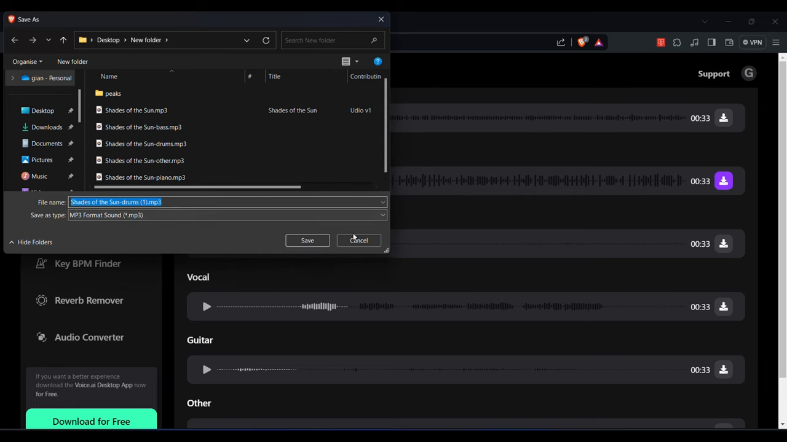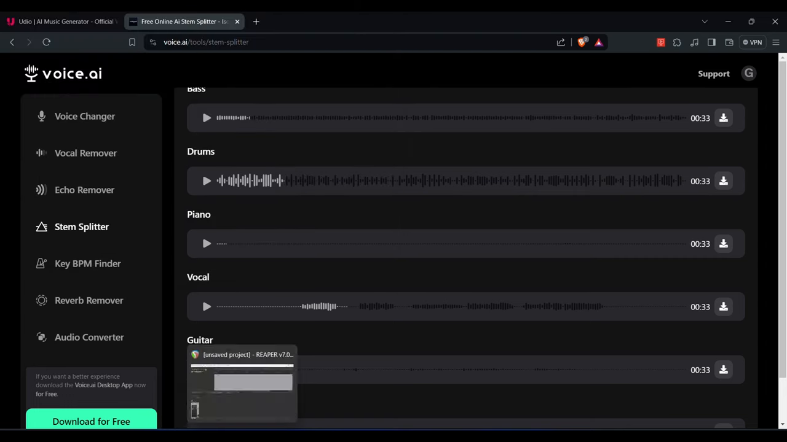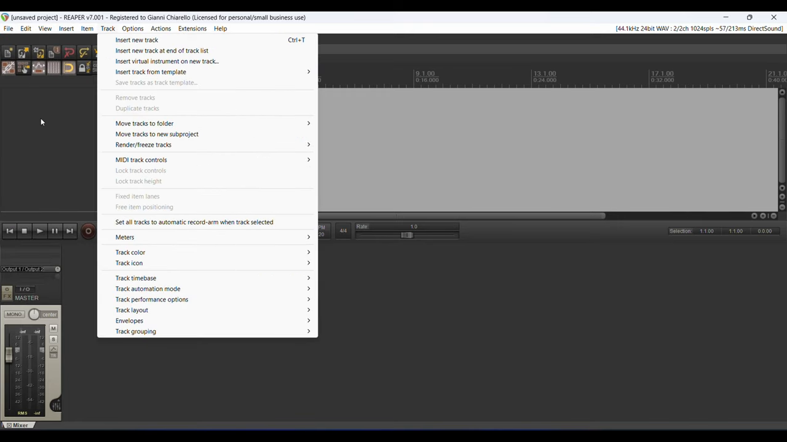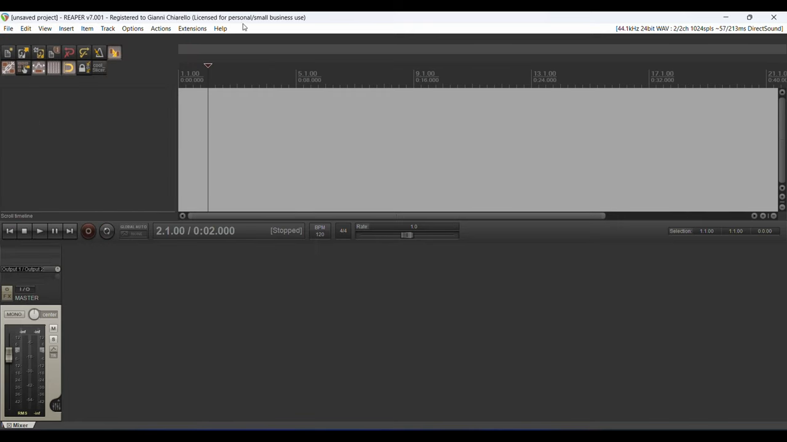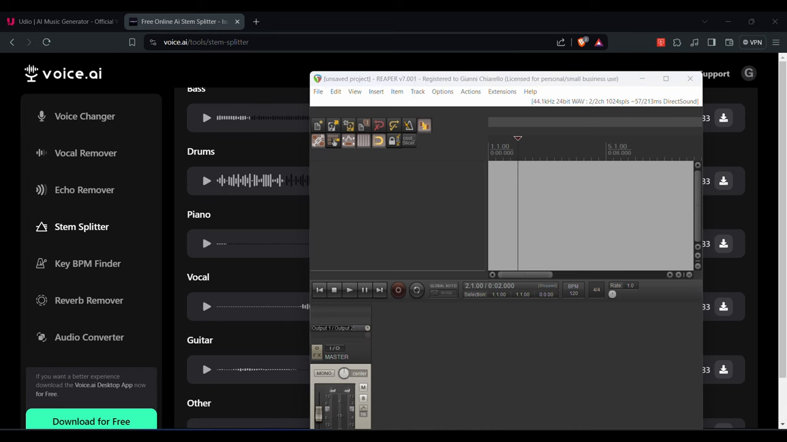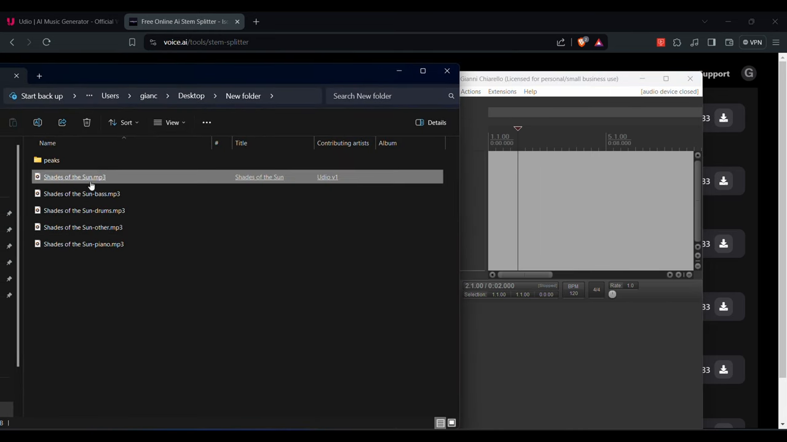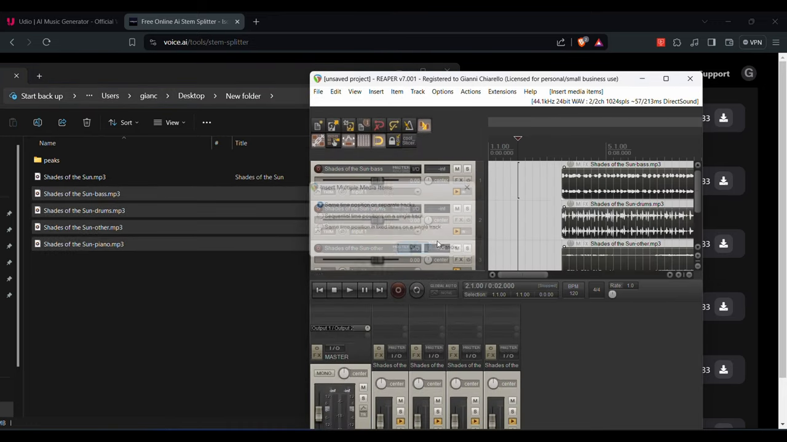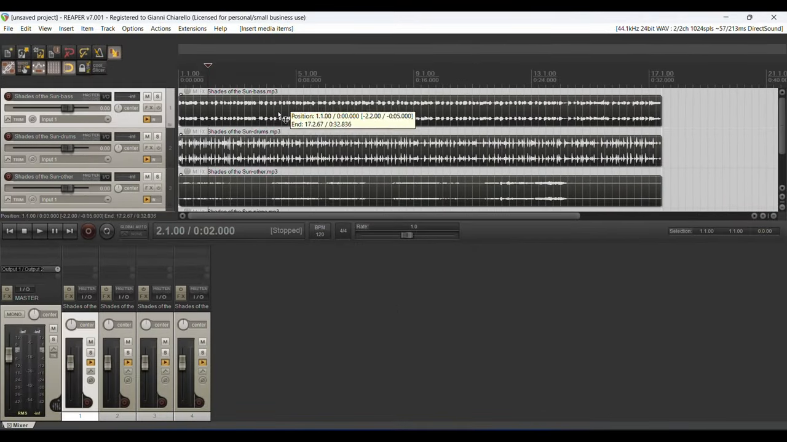So I'm actually going to now open an empty session in Reaper, but you can use any DAW. I'm going to import these stems, you know, the bass, drums, and piano, and I'm going to put them on separate tracks. Now, if I play, the track is already good to go. If I want to, I can tweak it. For me, this is enough.